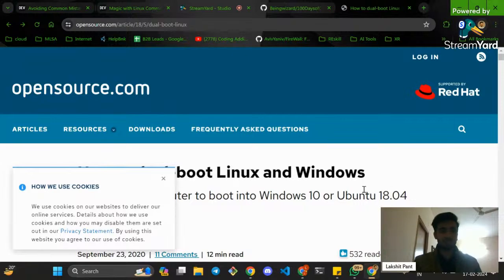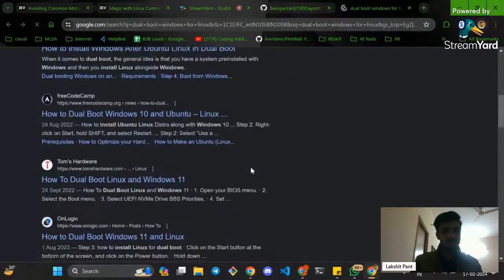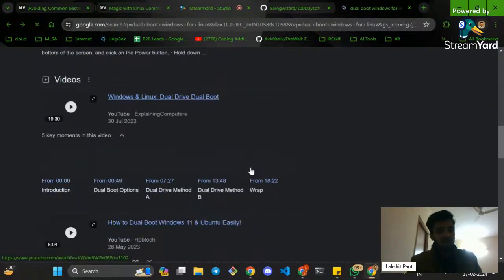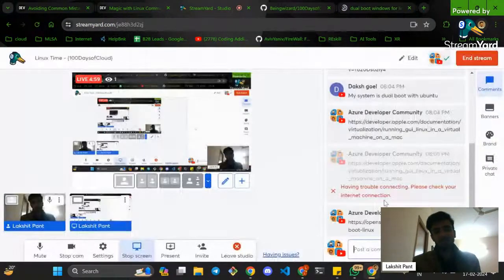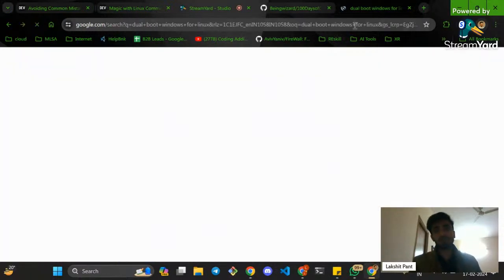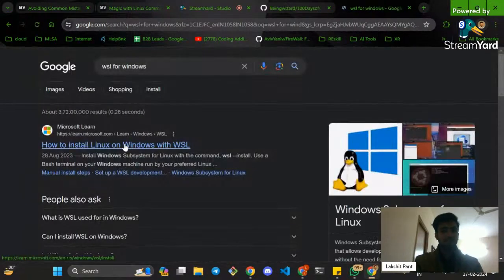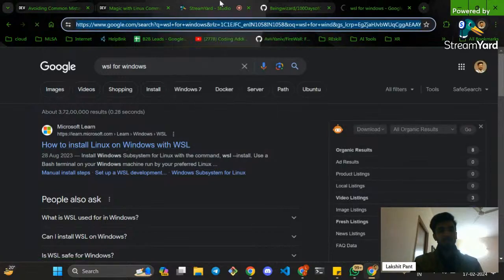For this high-level use case, we are going to use Ubuntu. But there are multiple ways you can do it. There are a couple of other ways, and the one I'll be doing is WSL, Windows Subsystem for Linux. You have to search for Windows Subsystem for Linux. I'm sharing the documentation with you. This will help you start building with Linux.